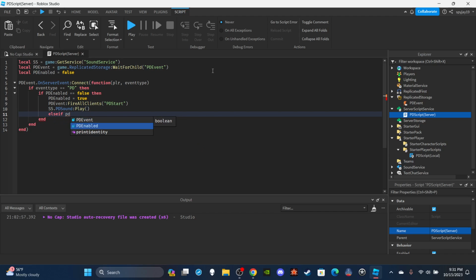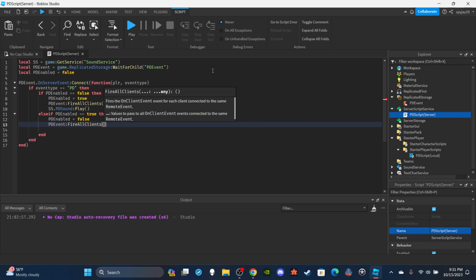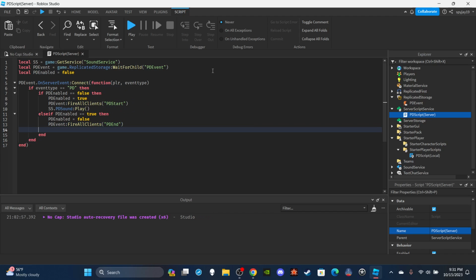So else if PD enabled is equal to true. This means the PD is ending, so PD enabled is equal to false. And then I'm going to fire the remote event back to all the clients. And this time it's going to be PD end, right? But no sound. Well, I mean, it's up to you guys if you want to have a sound, but yeah. Then now for the last function.